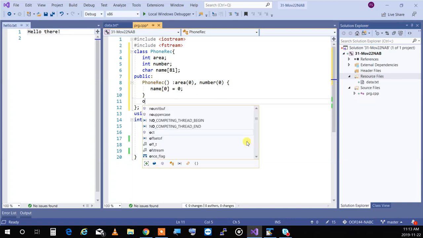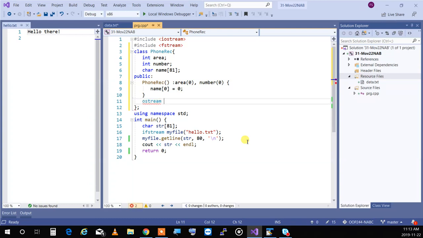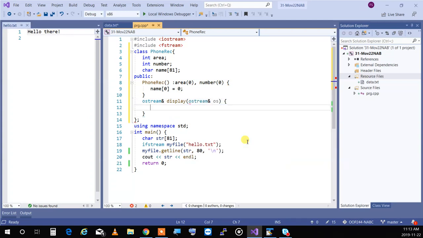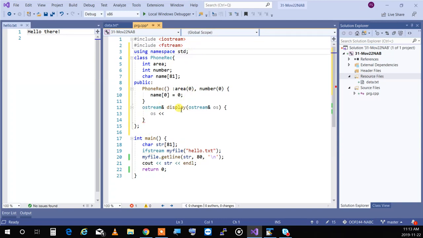Now let's try to display it. How do we display it? O stream reference display. And I'm going to display it exactly like that. So I'm going to say display. And in here, I'm going to say O stream reference OS, and I'm going to go OS, using namespace std should go up. OS area dash number, or yeah, number. And then I'm going to put a comma, the name. So that displays it, and return that OS.